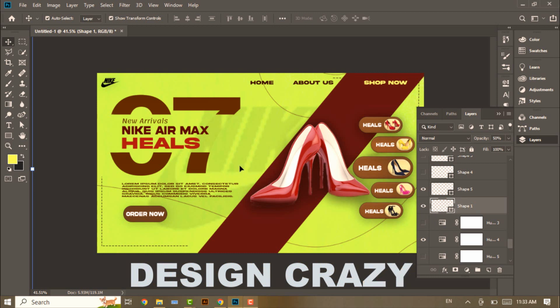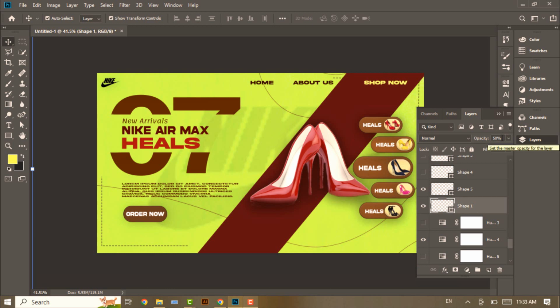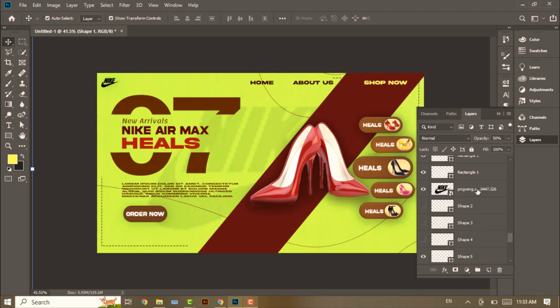And then the shape which I added here, I gave it 50% opacity because it looks cool. Next I added the Nike brand logo on the background and gave it 10% opacity. It looks cool and shows the identity of the brand. Whatever your brand logo is, you can add it on the background side, so it looks cool. Okay, then I added this rectangle here.